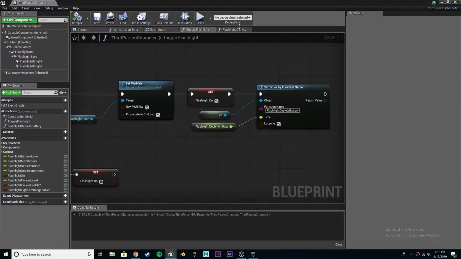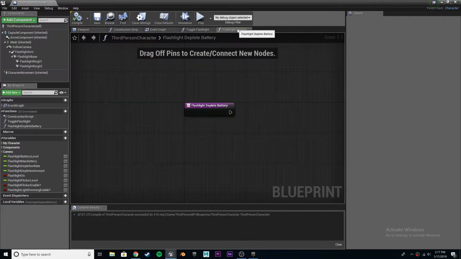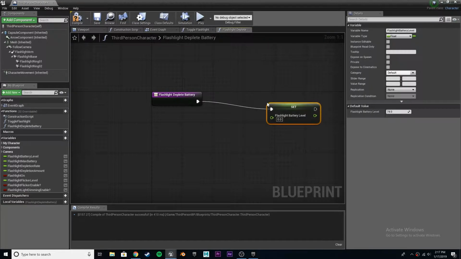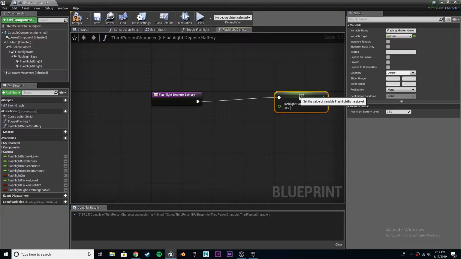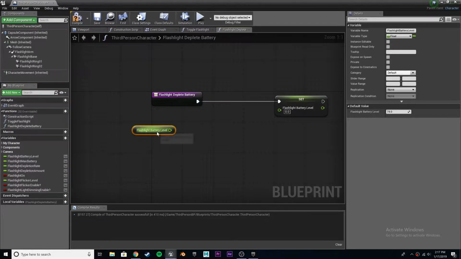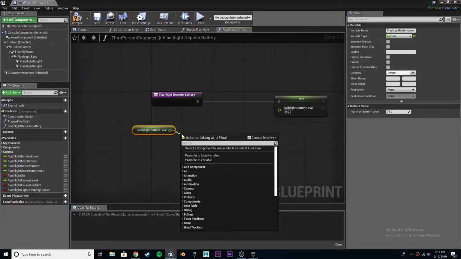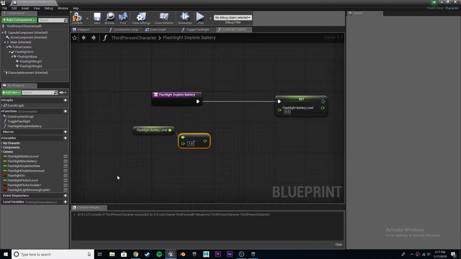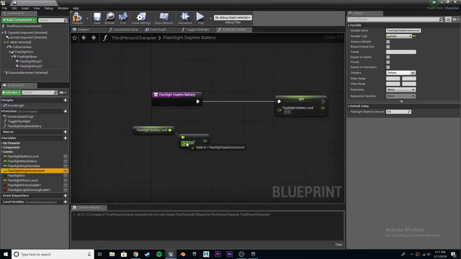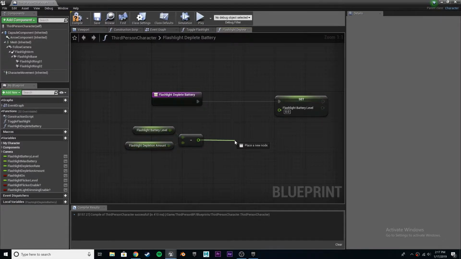Alright, let's go back into our flashlight deplete, and we want to set the battery level to, we got to get flashlight battery level, what it's already at, and we got to subtract the flashlight depletion amount, and we will set this value to make it more obvious. Every half second it takes off, I don't know, 8. So it'll go real fast, but it's all for testing.